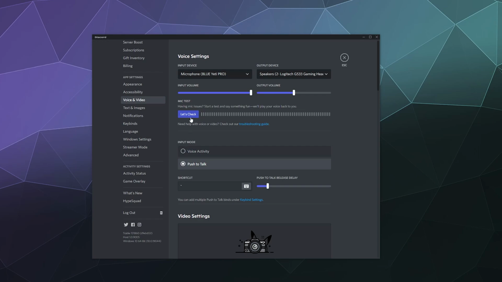So after that, if you're not certain whether or not your microphone is working, you can click on the Let's Check button. This will allow you to see if you actually are getting any audio through your microphone, so you can test to make sure it's all working. And then after that, you have the input mode type.